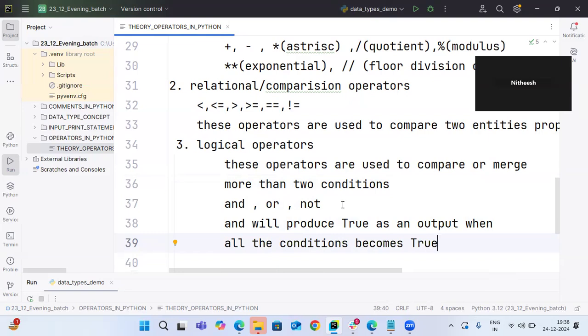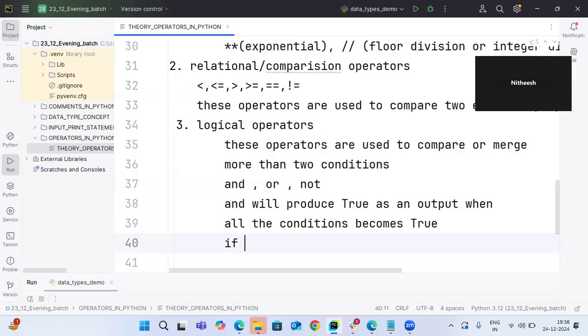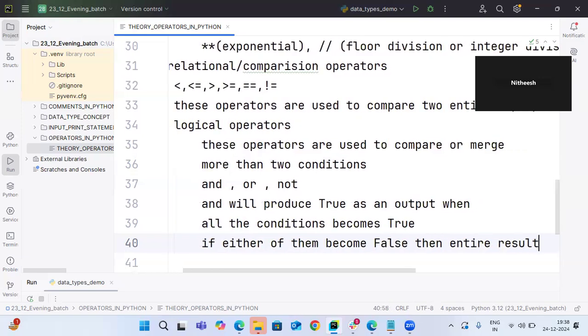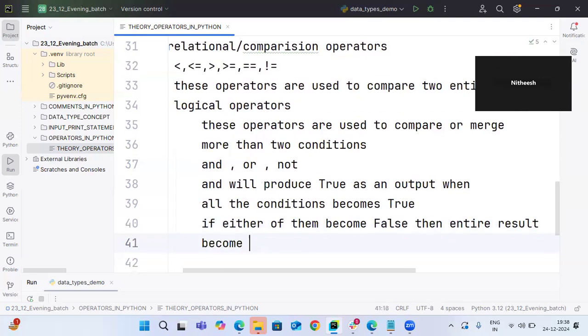Only if all the conditions you are comparing are true will true come. If either of them becomes false, then the entire result becomes false. Is that correct? Yes or no? Tell me any other example for logical AND operation. Only by using logical AND can you achieve that, otherwise you cannot achieve it.